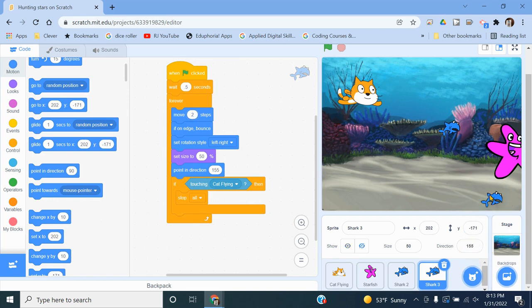So you can see we're making some changes, so each one is acting a little bit different. This can really help enhance your game.